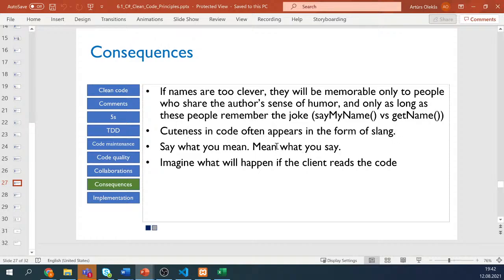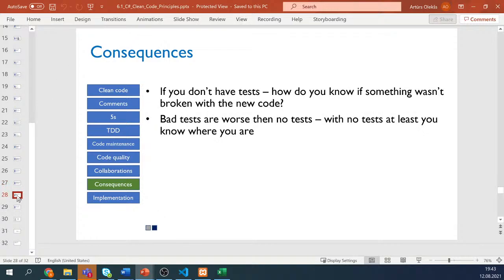Then, say what you mean, mean what you say. That's what happens when you write the code. And imagine what will happen if the client reads the code. When we work with the clients, with the customers, of course we provide the code to the customer. So it means that we provide the product to someone. In this case, you should think about that. This is the product you provide to the customer, you sell to the customer, and then you should have a good quality.